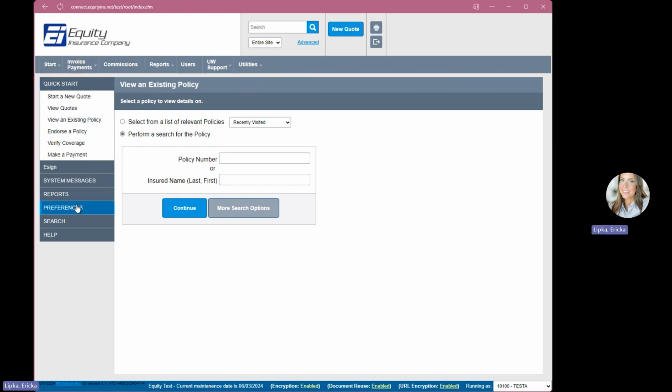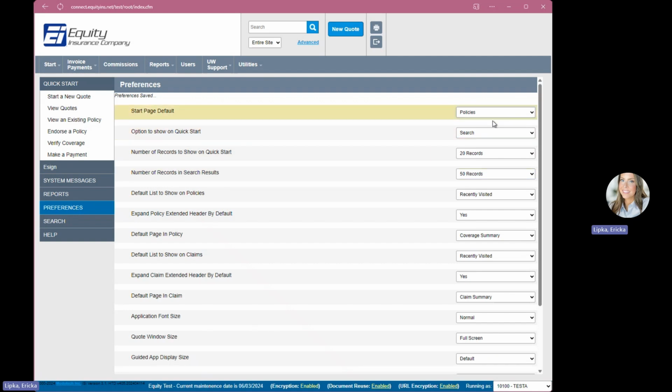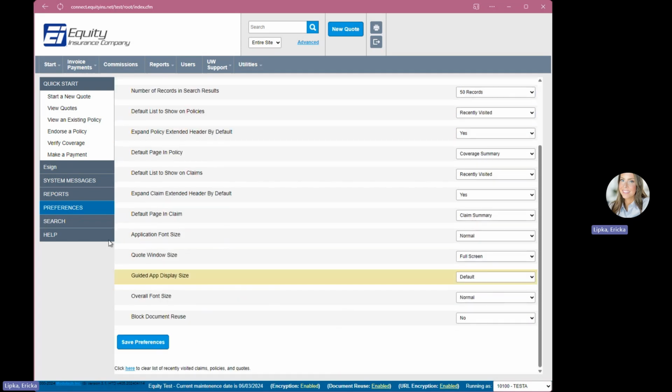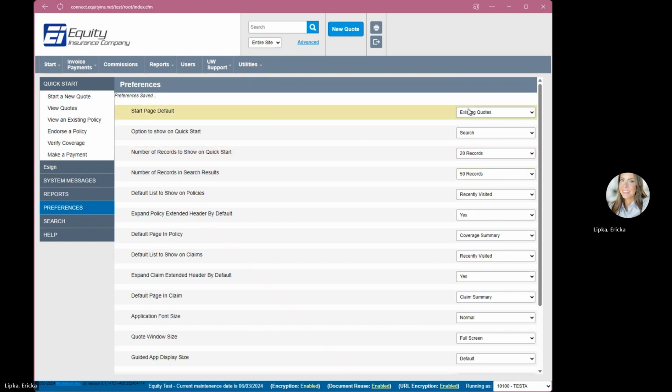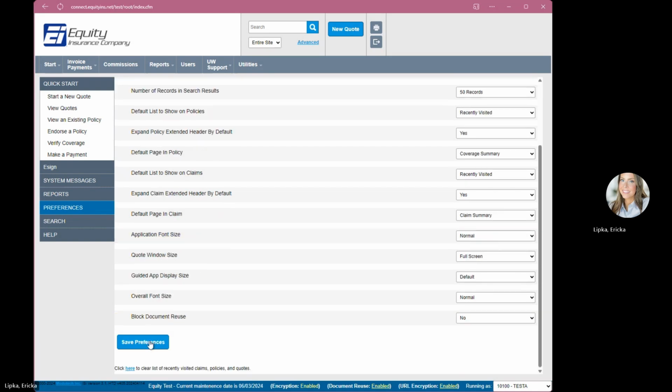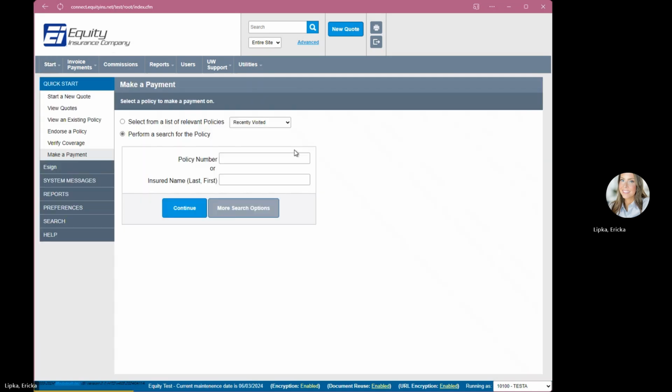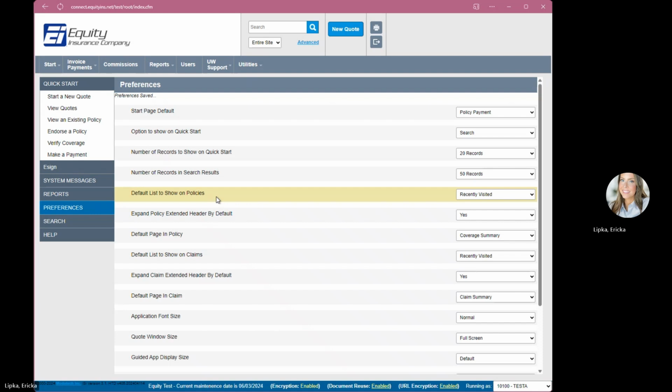I'm just going to show you what some of the different home screen options will look like. So new quote is what we had started with, and we just did policies. If you want to do existing quotes, it looks like this. It says view quotes. How do you want to search for your quotes, which is also something you could click on the quick start. Policy payment, and same thing, it's going to show the make a payment here. File a claim.